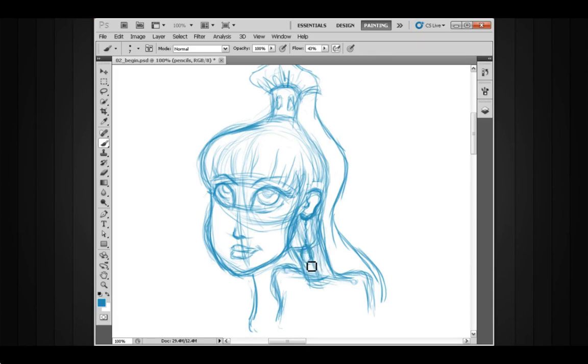Maybe it's got a nice long dangly earring with another jewel in it. So speaking of jewels, we didn't really put any jewels in on her necklace here, or on this cuff around her neck. So we'll go ahead and do that now.